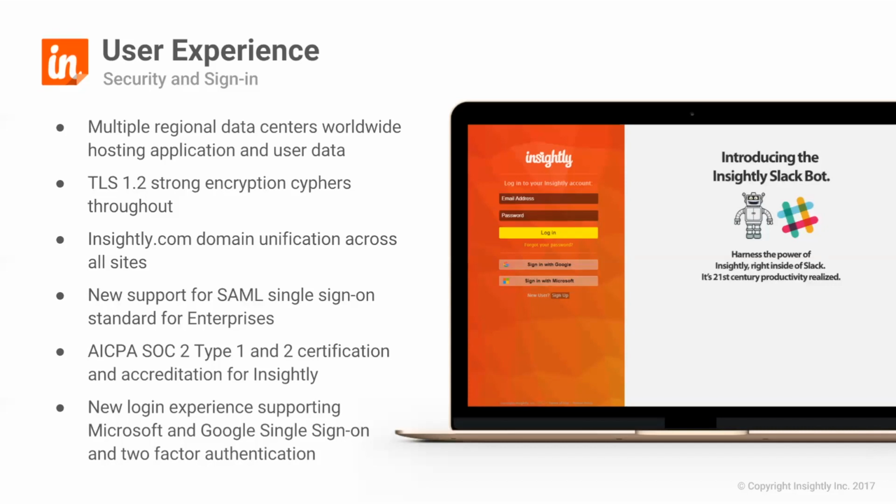In terms of the user experience, one of the things that we really polished was the sign-in experience. So we've expanded our infrastructure to support different data centers across the world. One of the things that we wanted to make sure is that we can support customers, whether they're hosted in the United States or in other geographies, a little bit closer to where they reside. We upgraded our security system to use Transport Layer Security 1.2 for strong encryption ciphers throughout the experience. And we've completed a domain unification project to transition to the insightly.com domain across all of our sites.